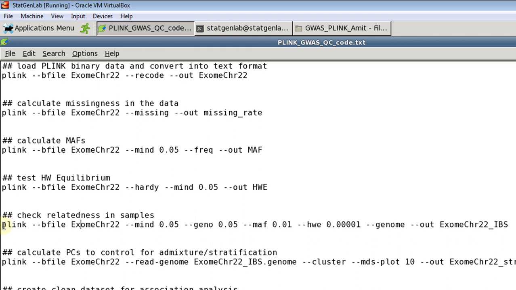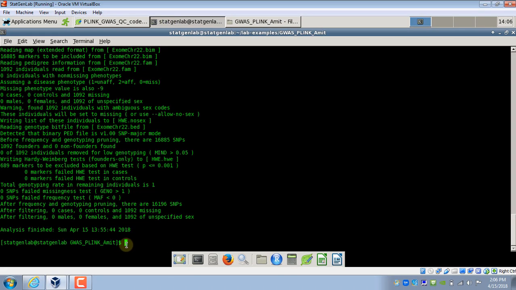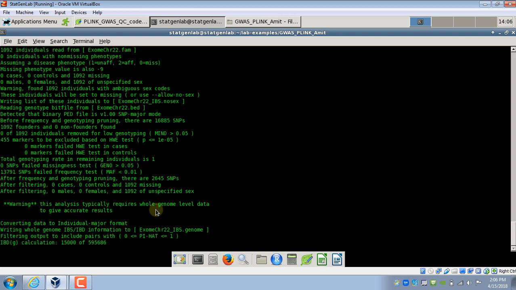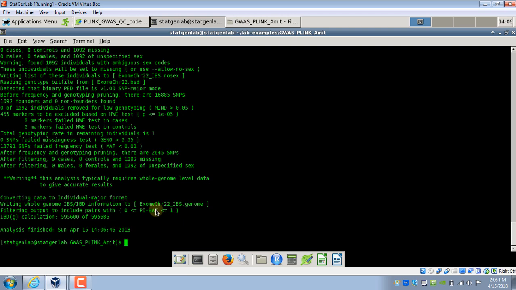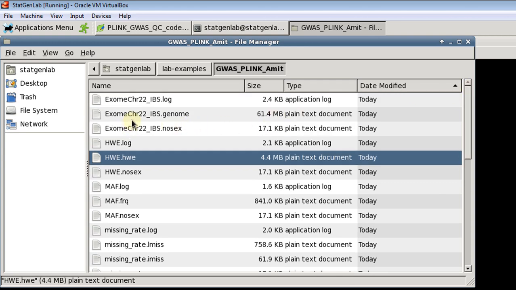Now, in general, I'm saying genome-wide data. In this particular example, we have only chromosome number 22. So all these IBS calculations will be performed only using SNPs on chromosome 22. This analysis takes a long time to compute IBS because it's using information from all the markers. Okay, so after it's finished, let's look at the output file, which is .genome.